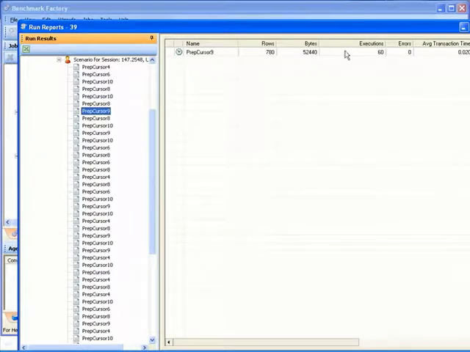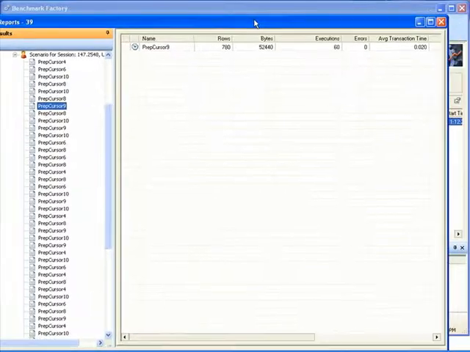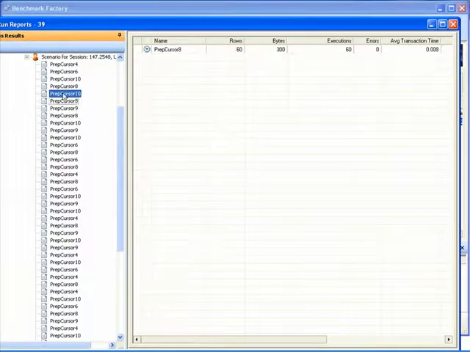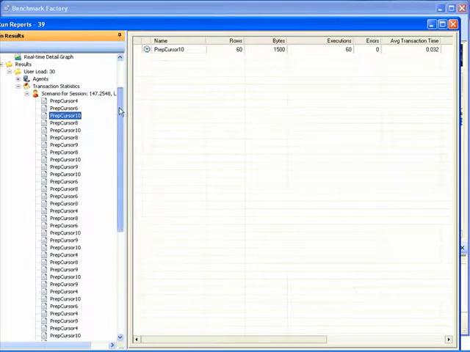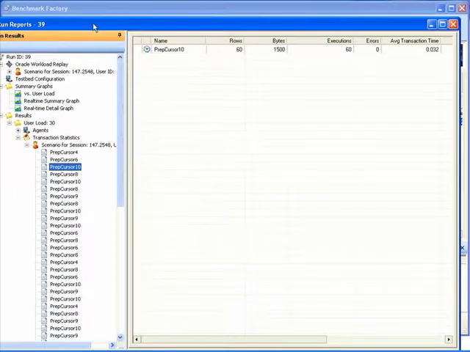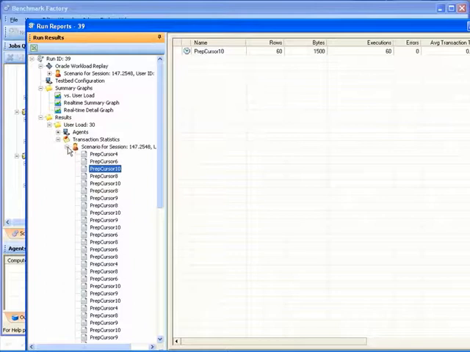Number of rows, amount of bytes, number of executions, errors, average transaction time for each of these. So you can use this to identify bottlenecks in your execution runs. You're not limited to seeing it just for the entire run.